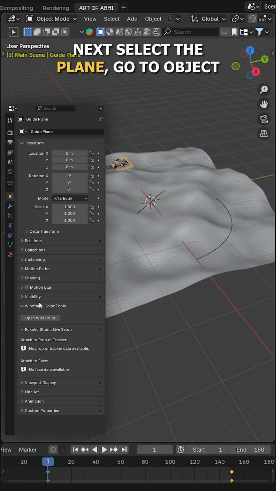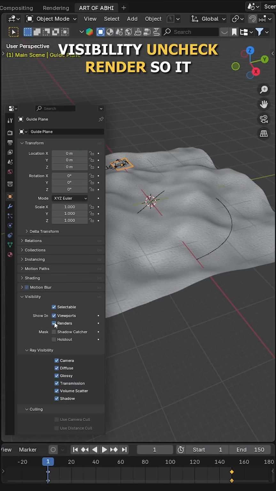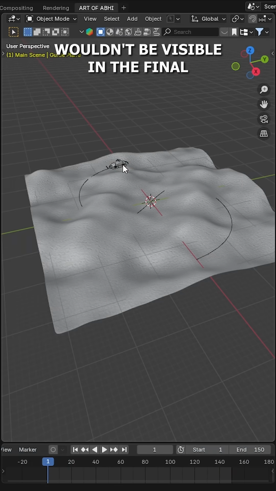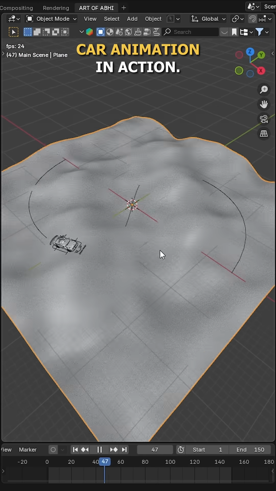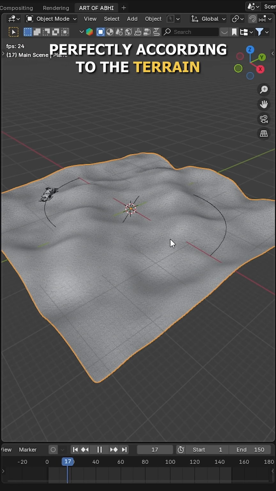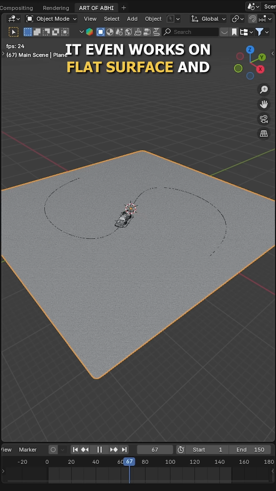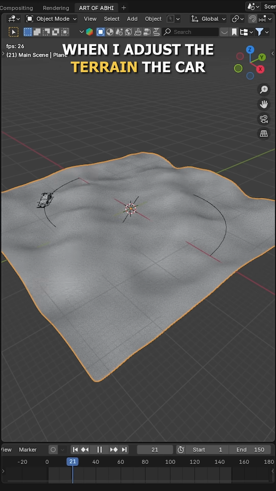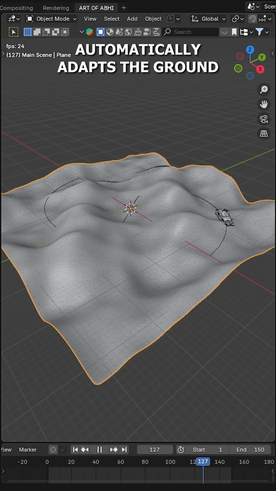Next, select the plane, go to object data properties and under visibility uncheck render so it wouldn't be visible in the final render. Now hit the spacebar to see the car animation in action. As you can see, our car is following the curve and running perfectly according to the terrain surface. It even works on flat surface, and when I adjust the terrain, the car automatically adapts to the ground surface.